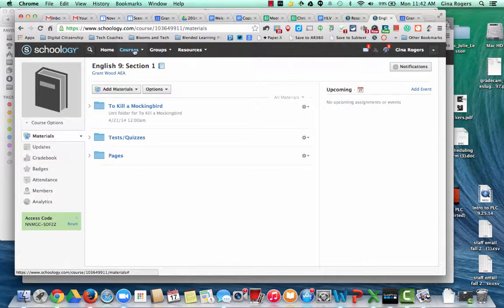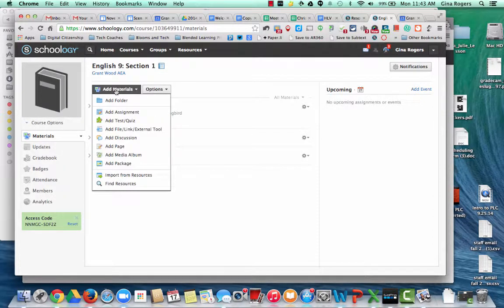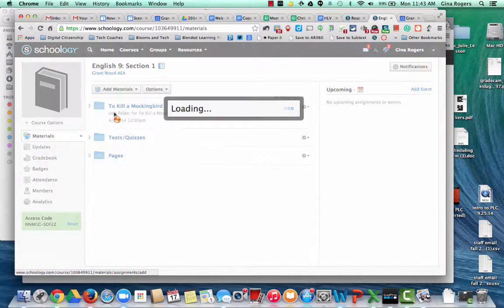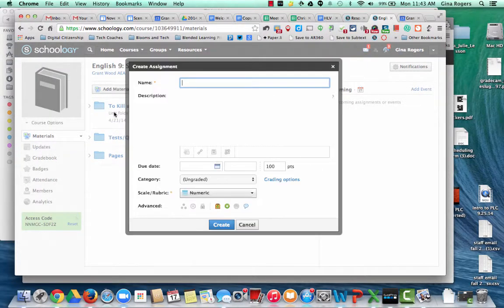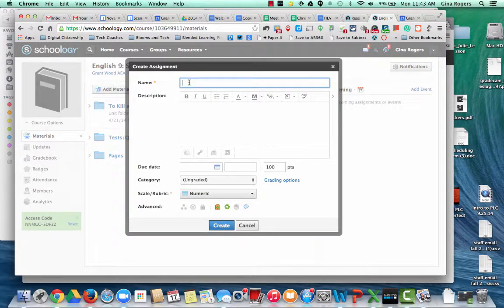Inside of one of my courses, which is this one right here called English 9, I'm going to go to Add Materials and hit Add an Assignment. Then here I can name my assignment, and I can add some directions or context for the assignment right here.